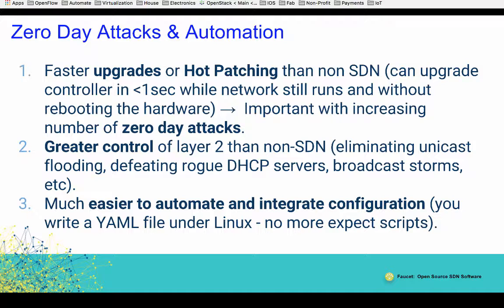And there is also another aspect of how you can provide greater control of layer 2 by eliminating or defeating rogue DHCP servers and broadcast storms and that kind of stuff. So we will also take a look at how you can actually do that.